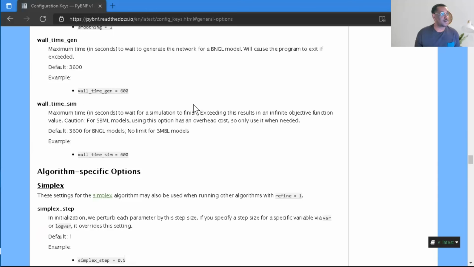And the last 2 options that we have here are wall time generation and wall time simulation. Wall time generation is the maximum time in seconds to wait to generate the network for a BNGL model. This will cause the program to exit if that number is exceeded. The default is set to 3600. So if you'd like to change it, you just have to type it out like this, wall_time_gen equals the amount of time in seconds you would like to change that to.